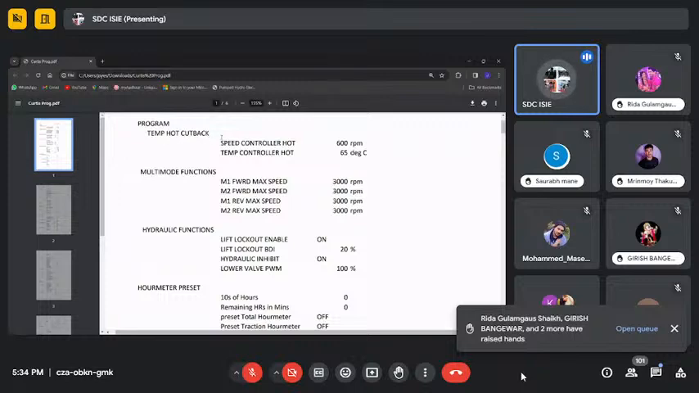In the temperature hot cutback parameter, we can give a ratio of about 600 RPM up to 800 RPM. If we set a temperature for the temperature control hot cutback, starting from 45 degrees to 200 degrees Celsius, and I set it to 65 degrees Celsius, then while we run the electric vehicle and the temperature reaches up to 65, 70 degrees Celsius.